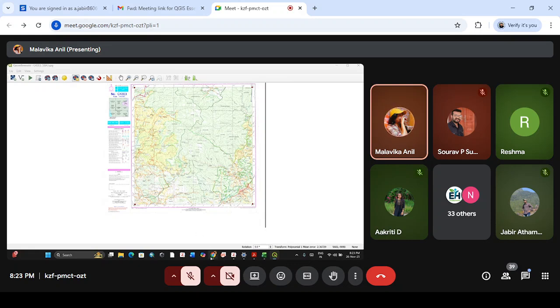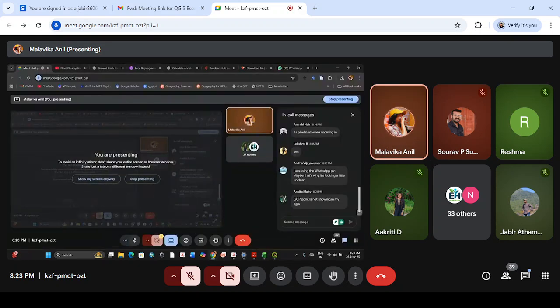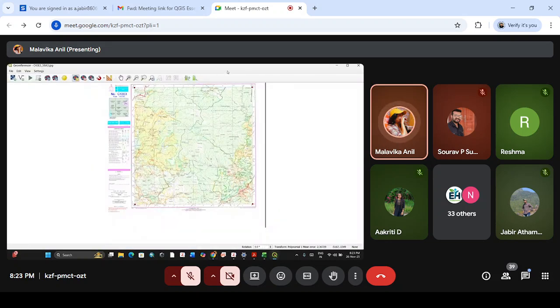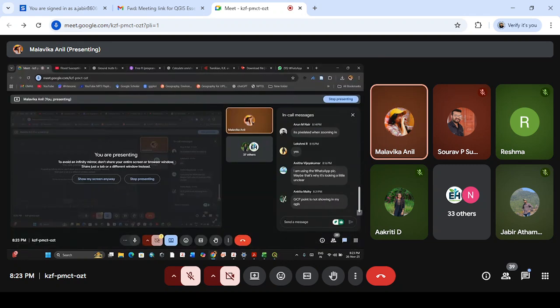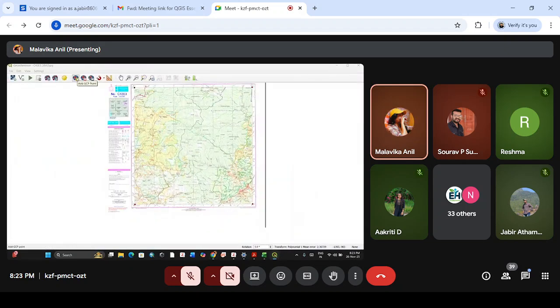Are there any doubts till now? GCP point is not showing in my QGIS. Is this toolbar not there? This toolbar? If a toolbar like this is coming, you can keep the cursor on it and check for Add GCP Points or Delete GCP Points. It will be there.